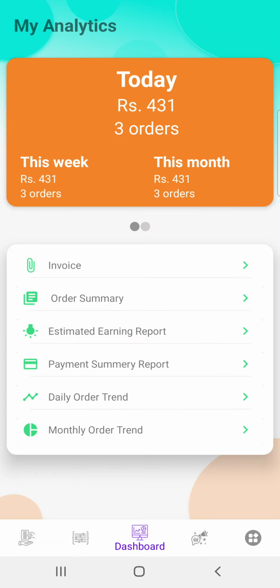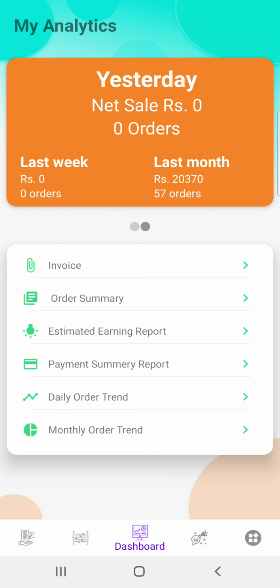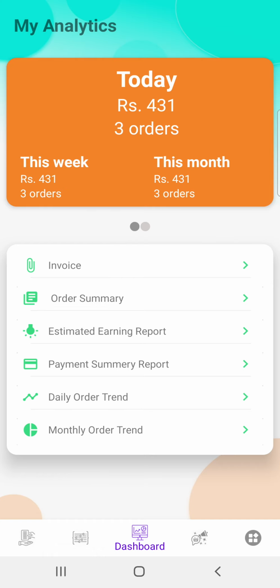The next screen is the dashboard. You can see the monthly sale, the weekly sale, and how much sale you generated today. You can compare today, yesterday, this month, last month, this week, last week. There are various reports. There is a payment estimation report, that means how much you are earning this week and the day you are going to get the payment for that. The payment summary report is for the payments you already received for your past orders.